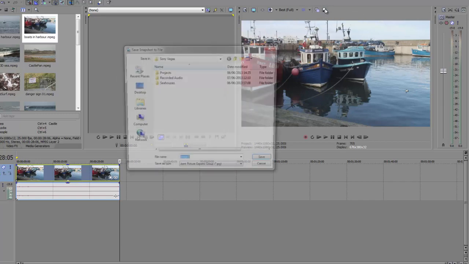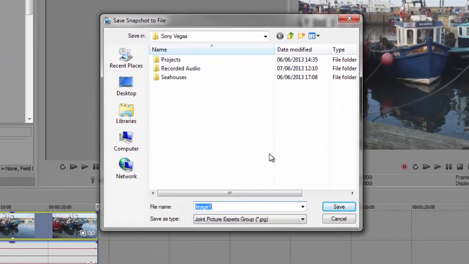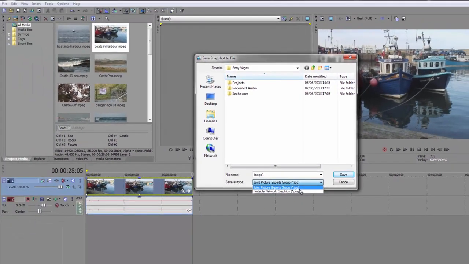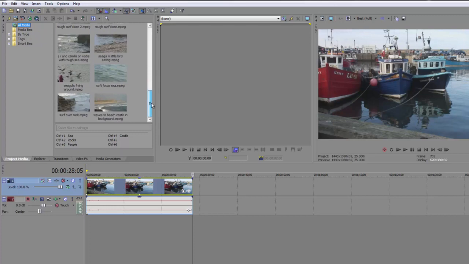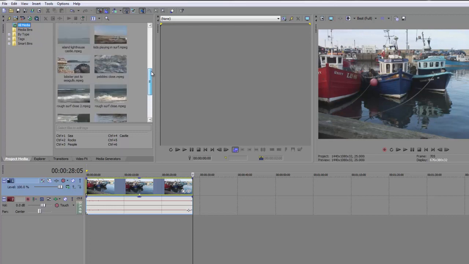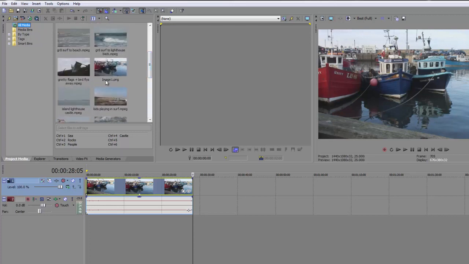So if I click save, it says, okay, where do you want to save it? So I'm going to save it to my Sony Vegas file. That's fine. And what do you want to save it as? A JPEG or a PNG? Say I'm happy with a PNG, so click PNG and click save. Now that's saved. So if I now go across to my video bin, it usually takes a moment or two, but if I look over here at my media, has it saved it? I'm going to go down to all media. Has it included it? I need to look. There you go. It says image 1. I didn't give it a name, I just left it as image 1.